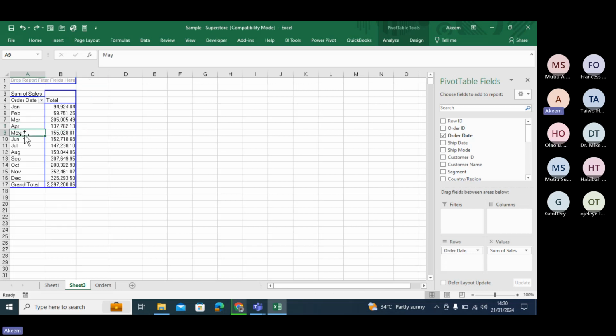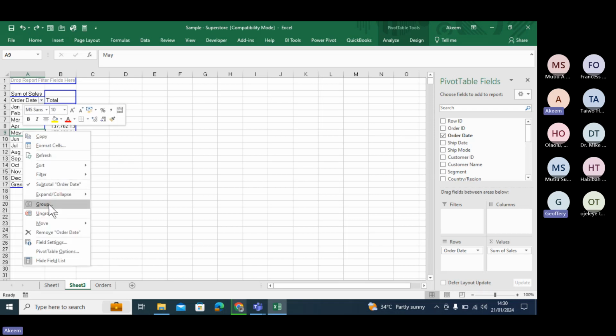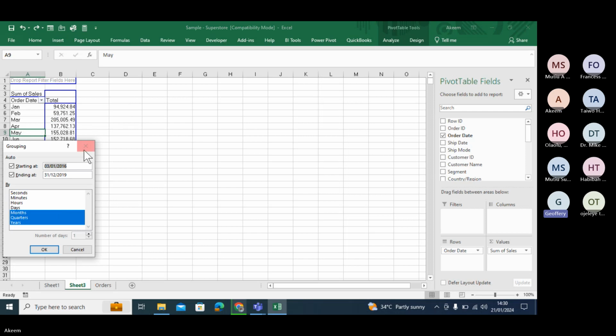You see what you have on your date here, on your other date column. Right click on the other date and click group. How did you get the date by? Just drag your date to row.